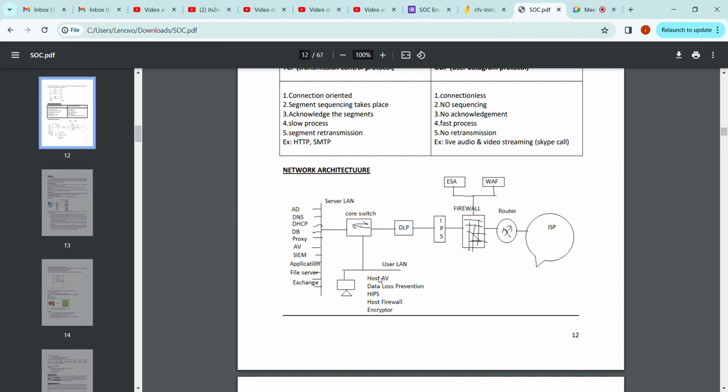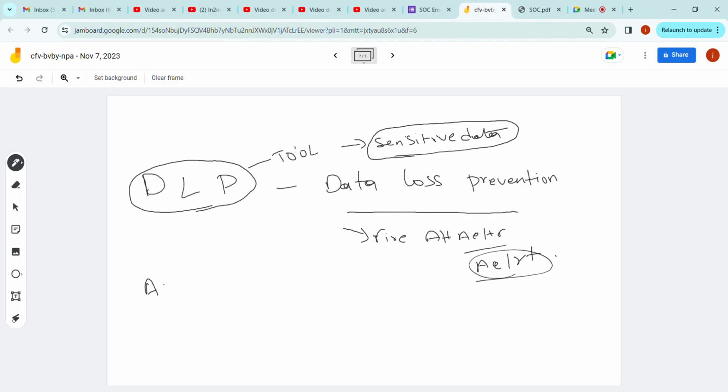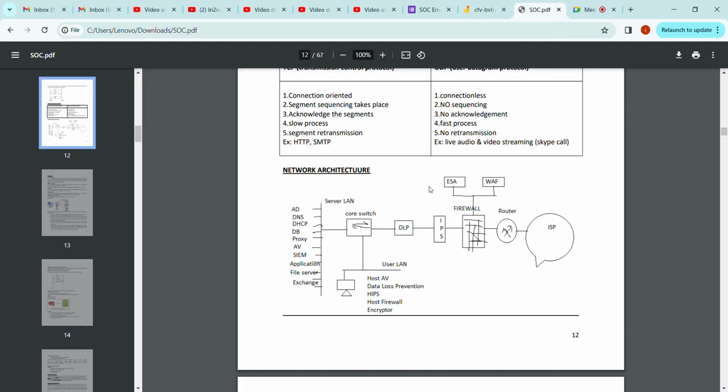And if you look at the user LAN or user machine, every machine has by default a host AV. Now host AV is nothing but an antivirus. And HIPS, the same as the IPS here, intrusion protection system, and a host firewall. So every machine, every device has a firewall and an encryptor. So this is a basic level of understanding the network architecture.